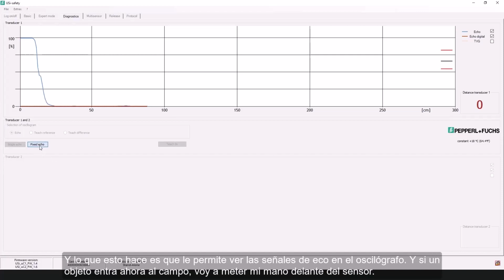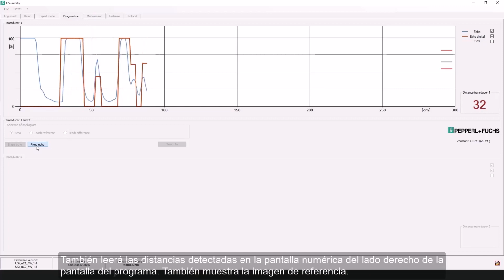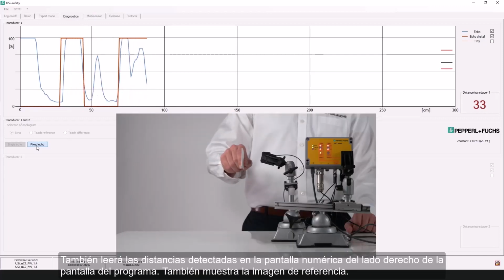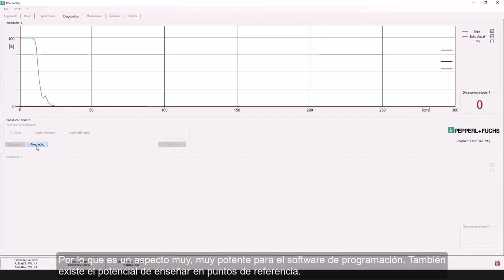What this does is it allows you to view the echo signals on the oscillogram here. And if an object enters the field, now I will stick my hand in front of the sensor, it will also read out the detected distances in the numerical display on the right side of the program screen. It also displays the reference image. It shows the difference to a reference image if one has been taught. You can carry out a renewed teach-in of the signal, and you can also display and hide individual curves. So it is a very, very powerful aspect of the programming software.